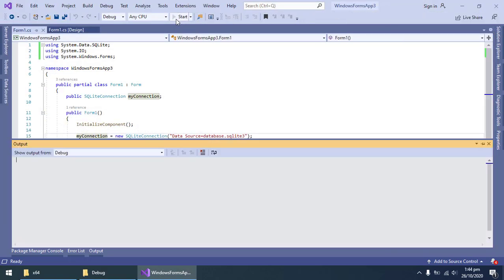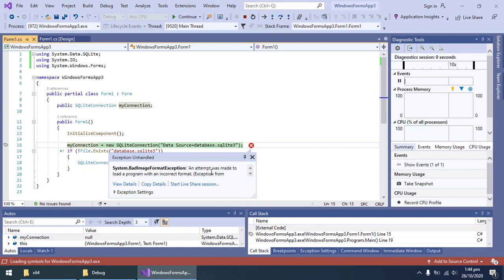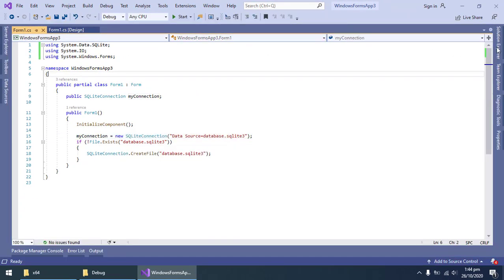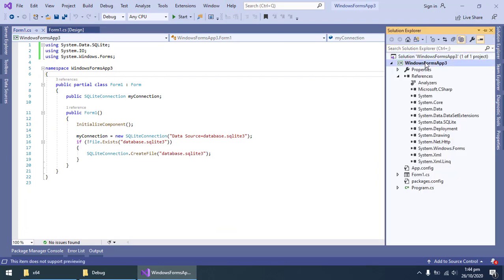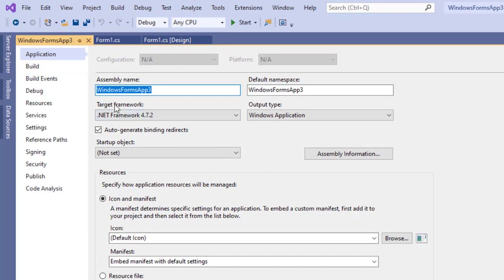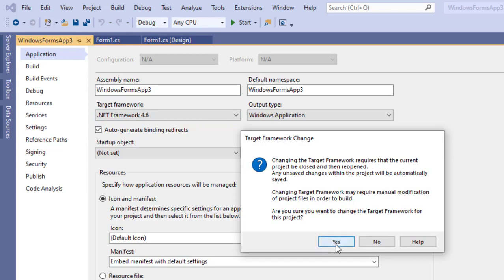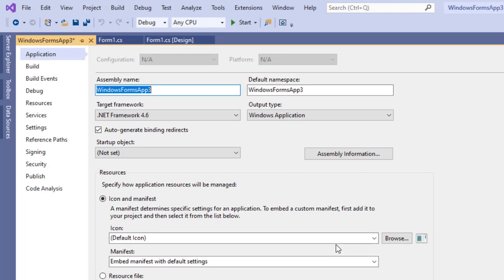Run the project again. Oops, another error occurred. This error occurred because we did not change the framework of this project. Open the project properties and change the framework and build of this project. We have to set the project framework to 4.6 and the build version to 64.